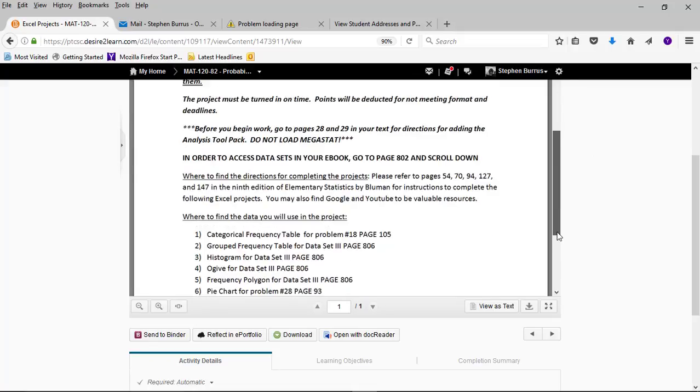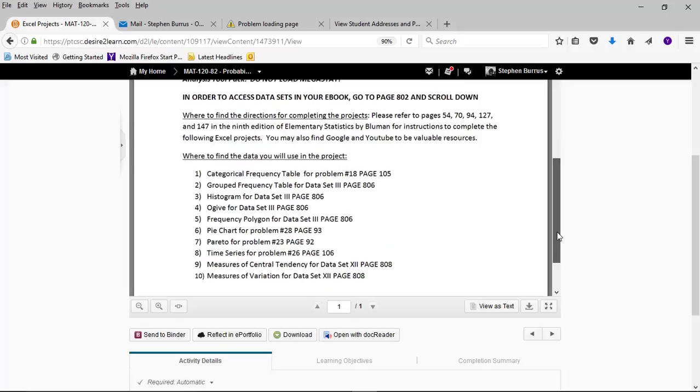You can use the hard copy of the textbook to assist you, or the electronic version, and these are the 10 parts of the Excel project. Construct a categorical frequency table, a group frequency table for data set 3 on page 806, a histogram, an ogive, and a frequency polygon based on your group frequency table, a pie chart for problem number 28 on page 93, a Pareto chart, a time series graph, and calculate the measures of central tendency and the measures of variation.